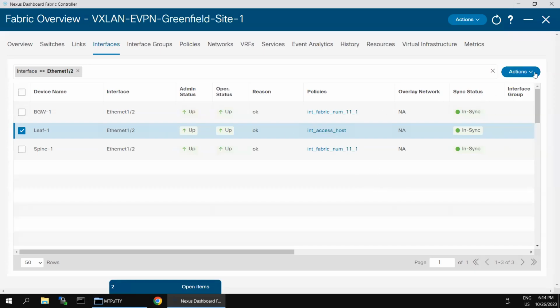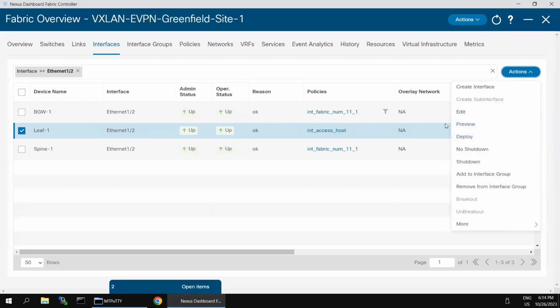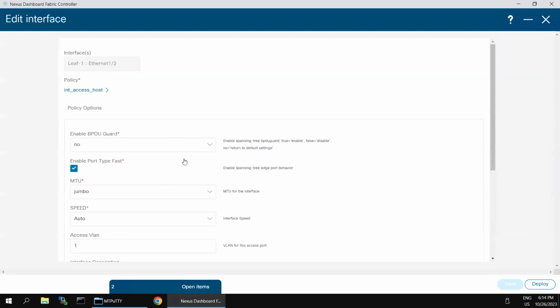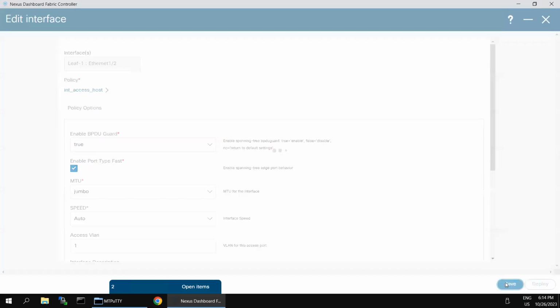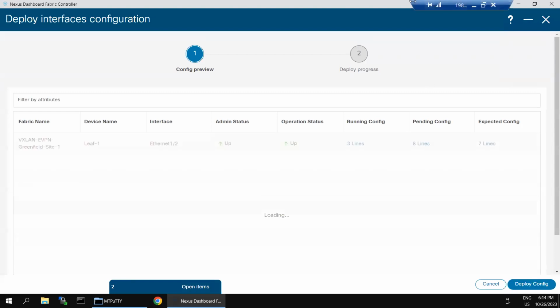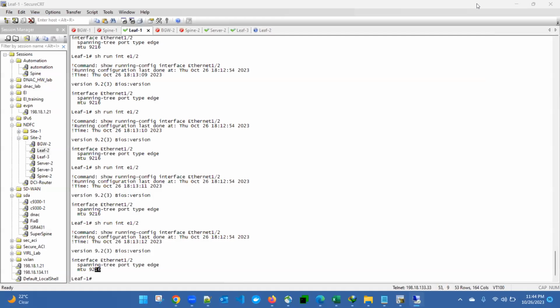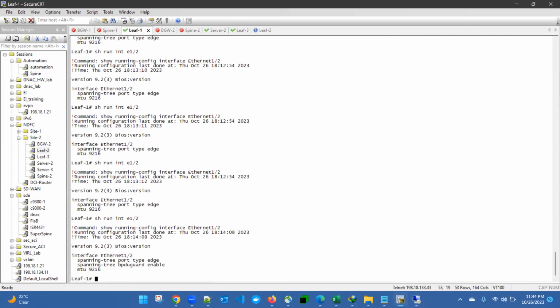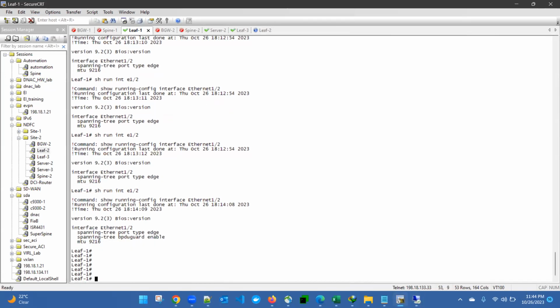This configuration is okay along with this interface access host. This is pushing the configuration that we are looking for. So BPDU guard is on, and we can save this, we can deploy this. Once you do this, you can see it is actually fast. It will go and deploy this configuration, right? So this is correct.